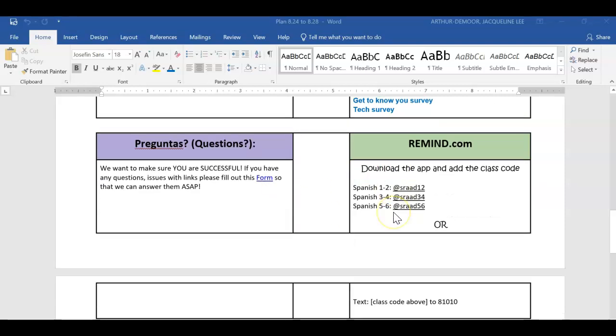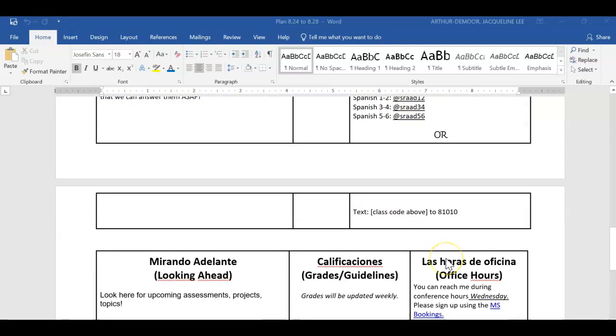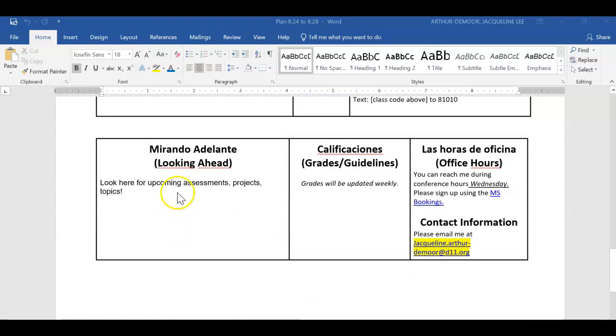I always recommend you sign up for Remind. I highly recommend you download the app and add the following class codes, or you could text the following class code above to 81010. Finally, at the very bottom, I have what's called Mirando Adelante, which is looking ahead.